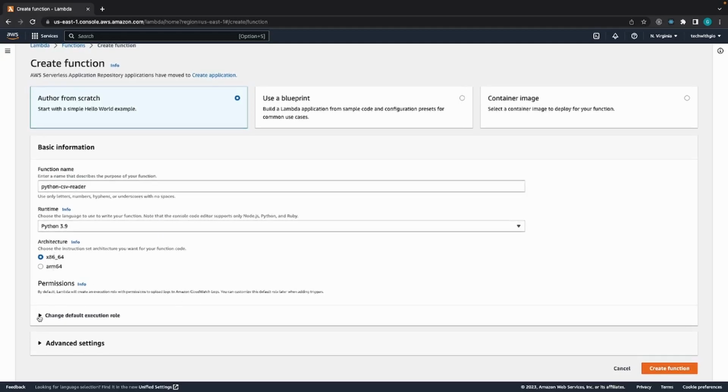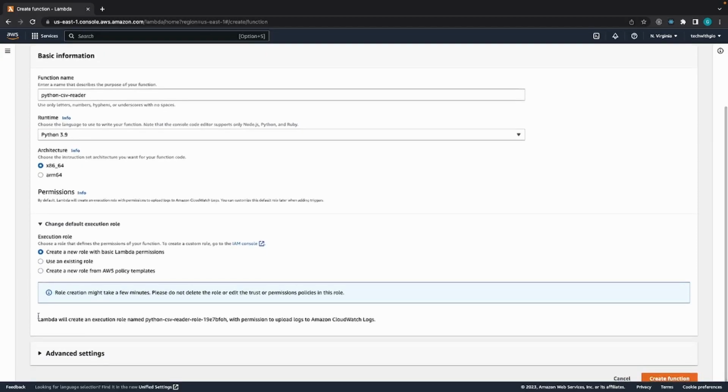We do got to change the permission though, because we have to make sure that Lambda has the ability to listen to events or to be able to read from S3 properly. Because remember what I said, S3 is pretty much blocked off. So we have to give it the proper permissions for it to even be able to retrieve or read from S3. So we're gonna create a new role from existing AWS policy templates. So let's click this last radio button.